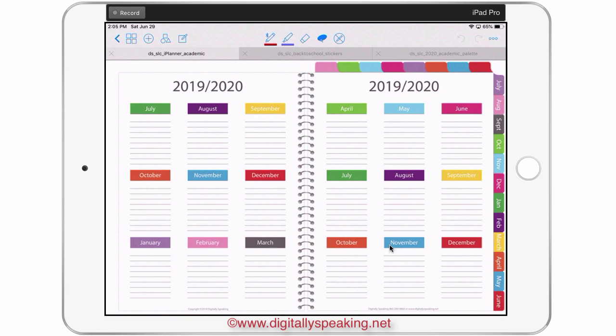Here we have 2 years at a glance with blank spaces. This can be used for birthdays, field trips, any events, school related that are coming up, or personal. You can also duplicate these. So if you need to use this for more than one purpose, you can duplicate it.